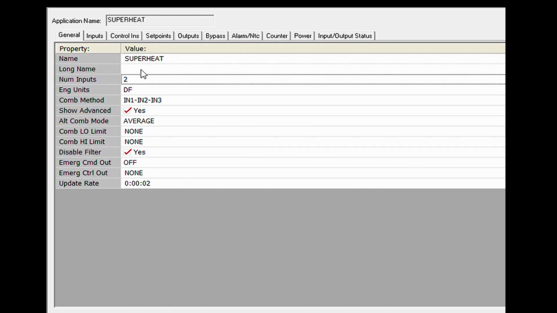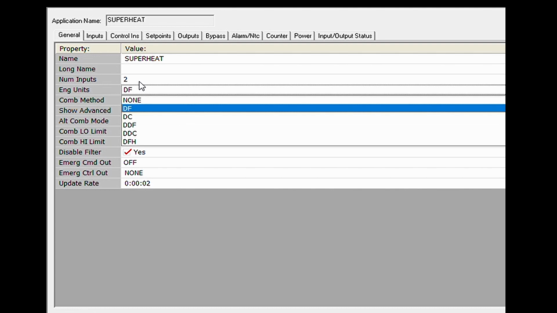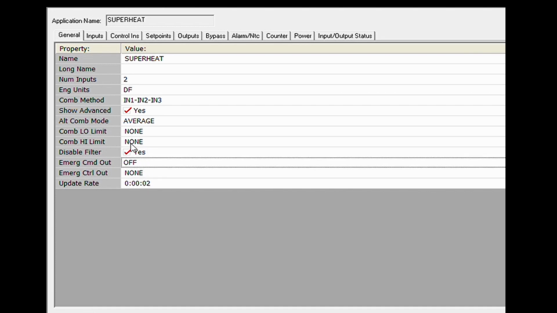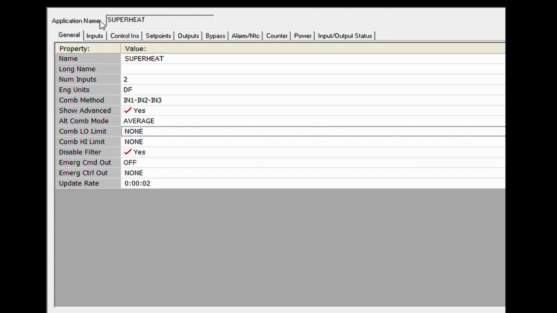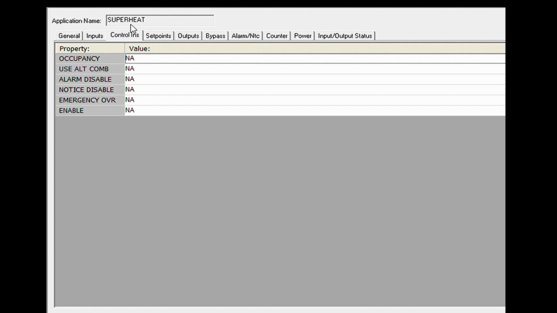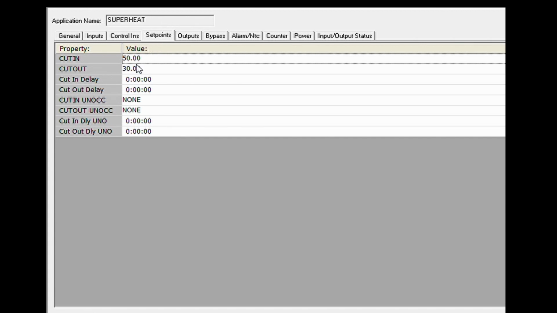Number of inputs, engineering units. It's just a million times easier to do it on Ultrasight. It's so much faster. So your update rates, your high and lows, your inputs. So with the inputs, you just go to your 3 tabs, obviously, and you could choose whatever inputs you need. So control ins, your occupancy, your combo alarm, emergency override enable, your set points, your cut in, cut out, your delays, your unoccupied, everything's in here.